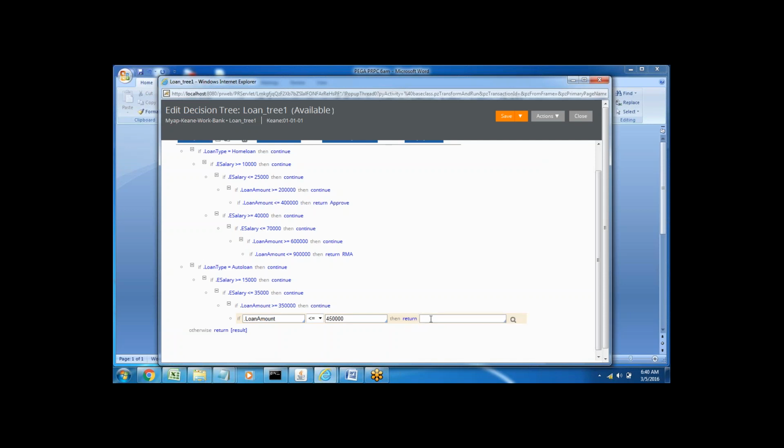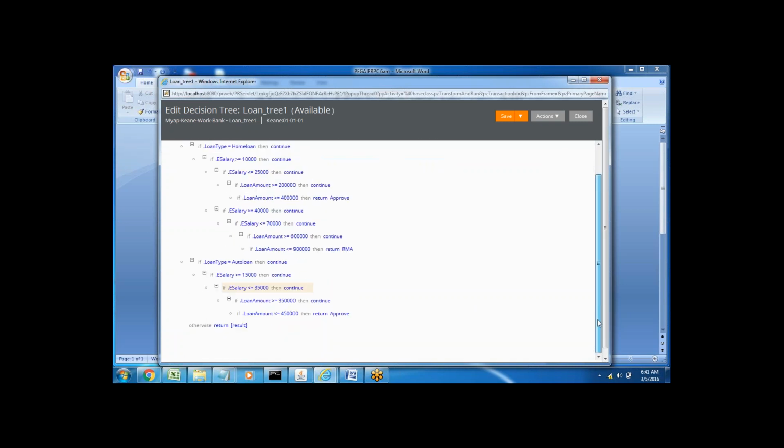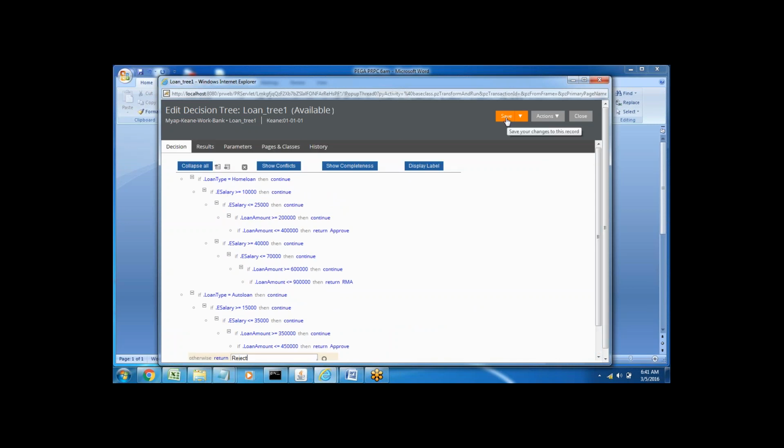Return this result. Generally, if you want to add another set of conditions, you highlight the row where salary is entered and click on add new decision after this one. Like this, you can continue adding more conditions under each type. Finally, for otherwise, I'm taking a reject option. Now save this condition.